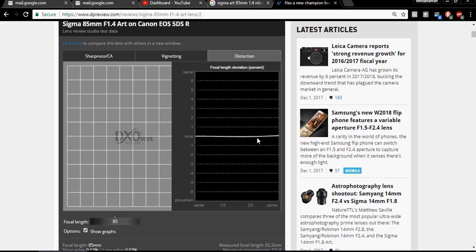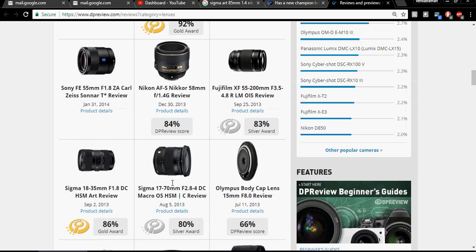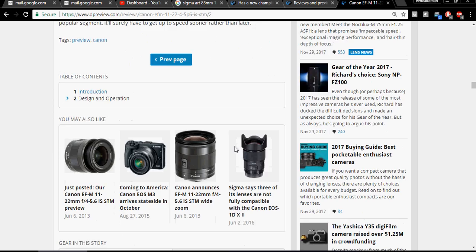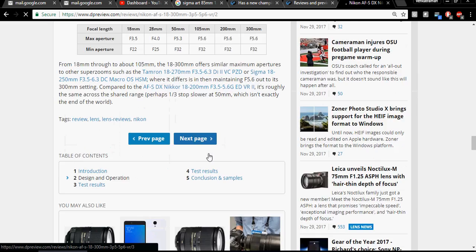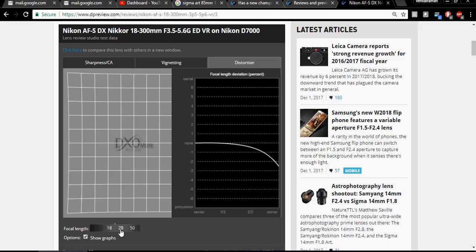If it's a zoom lens, for example, I'll go for the 18-55 lens review. It's a zoom lens. I'll just go to the next page. Distortion. You see that curve? At 18mm, you can see that it's going down now. Previously it was too much high on the minus side. It went to the plus side now. It's going inside more.